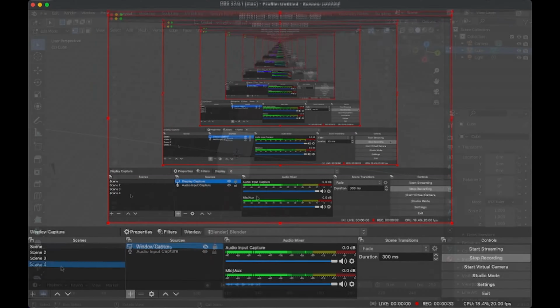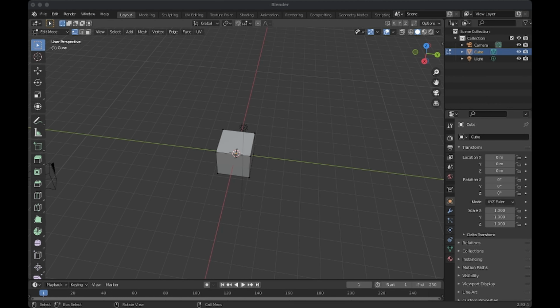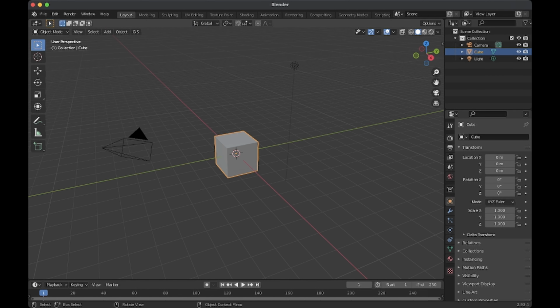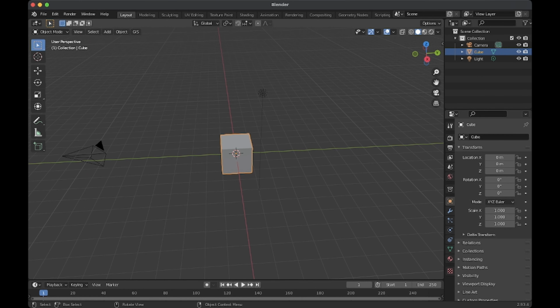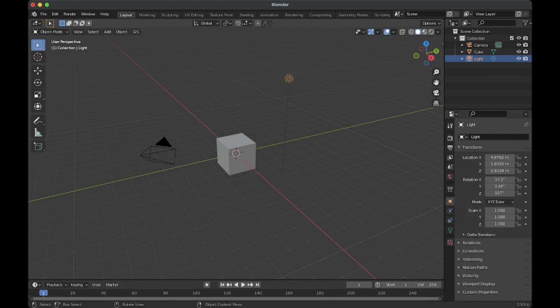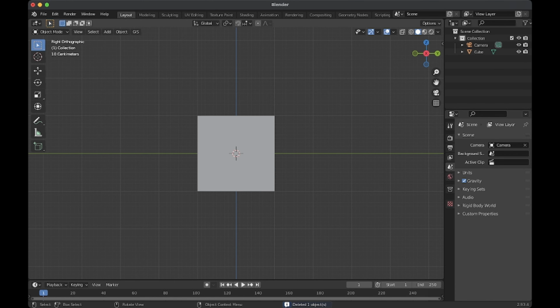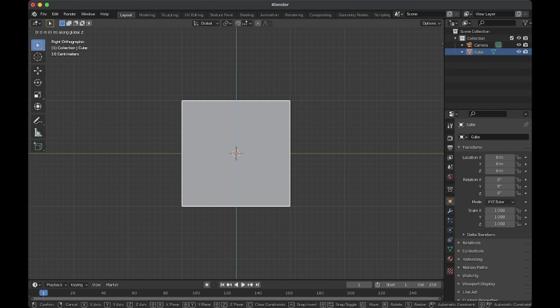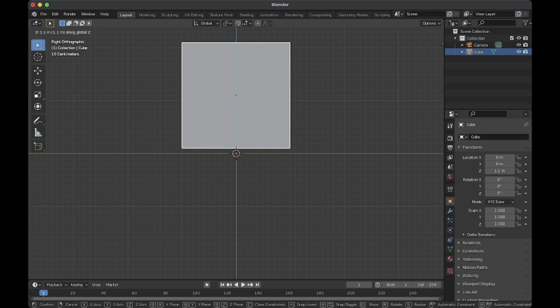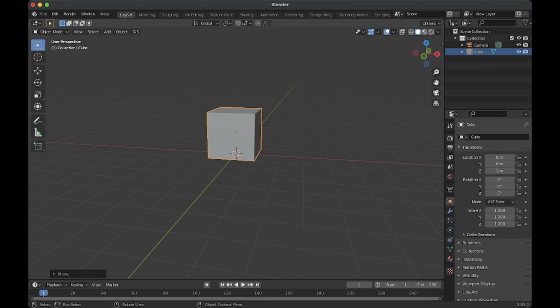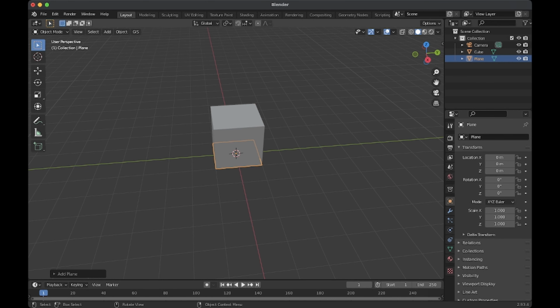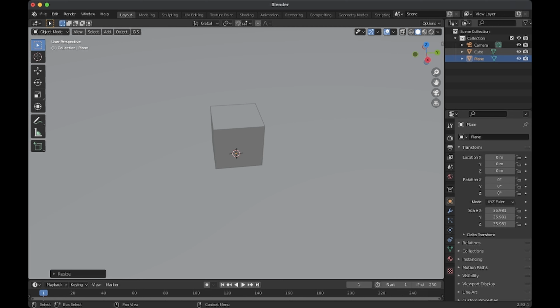So let's go ahead and open Blender up here, and let's make a new project. So once you've got Blender open, you're going to be able to see this, and what you can do is go ahead and delete the light. Go into a side view, put the cube on the green line or the y-axis, and add a plane as the ground. I'm just going to rename it.